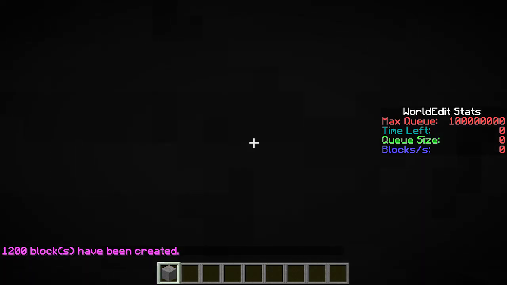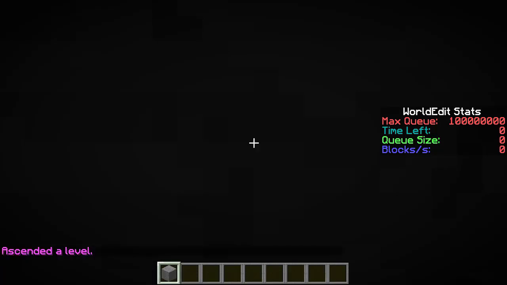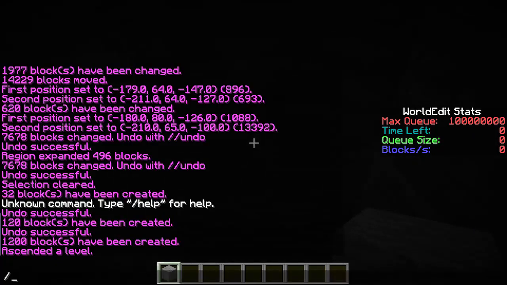Oh no, we're stuck in the block! Now, this is a problem that many of you will run into and will go crazy because you get stuck in a block. And as you can see, I can't move, I can't type /ascend. The only way to get out of this easily is to break your way out. That's no fun. Let me show you the manly way to get out of this.